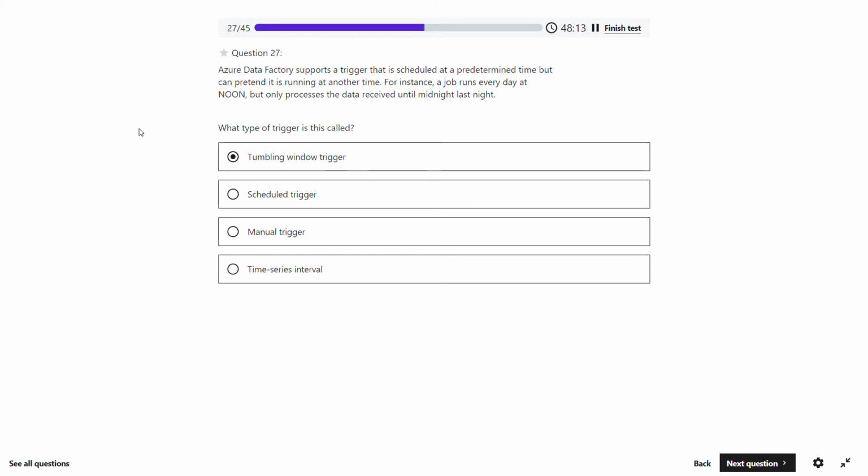So let's suppose we select the range so that it should process the data from 1 p.m. to 5 p.m., but we are triggering it at 6 p.m. It doesn't mean it will process the data till 6 p.m. No, it will process the data for the particular time duration which we have mentioned.